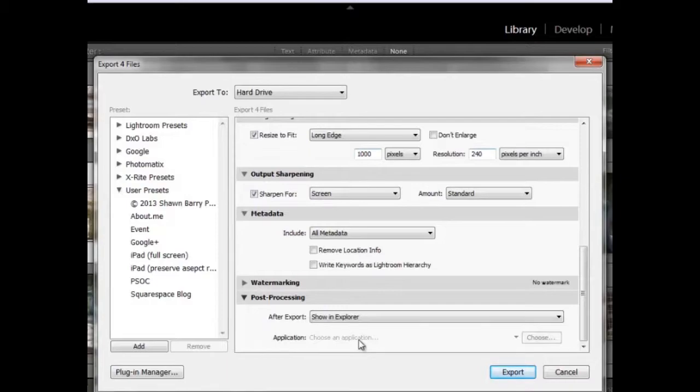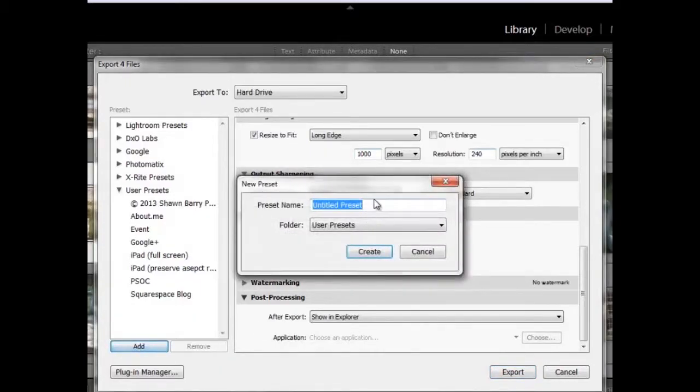Okay, so now that I have all that set up, what you want to do is click Add over here and save this as a preset. You can save it as PSOC, monthly meeting, whatever it is. I just use PSOC. I have it put into my user presets, so then I always have it. Since I already have this one, I'm not going to create this one now, but that's how you do that.